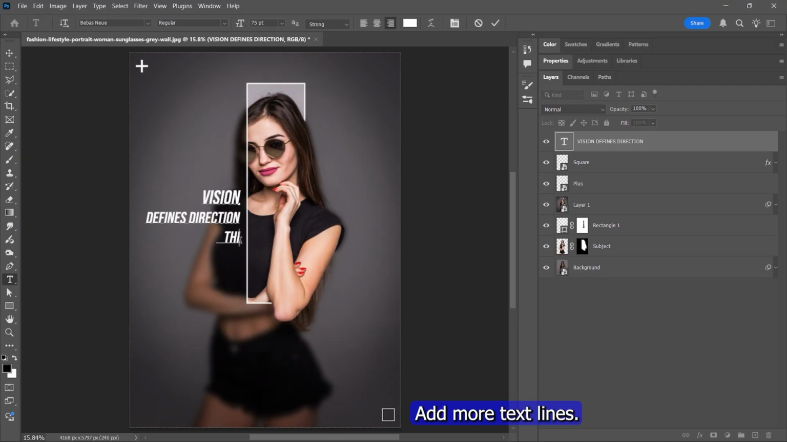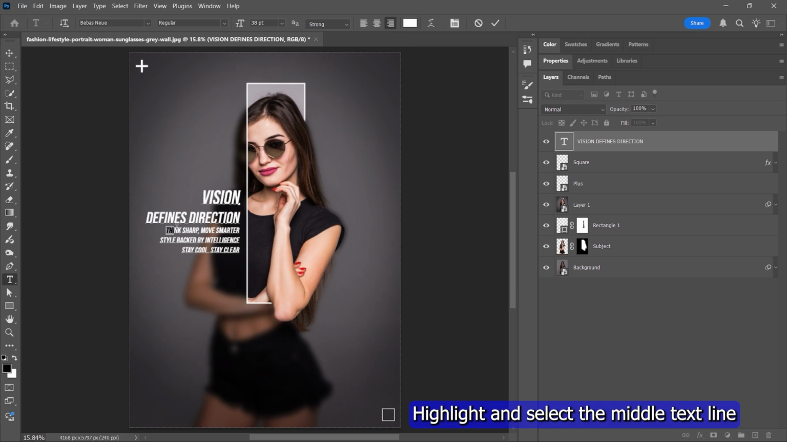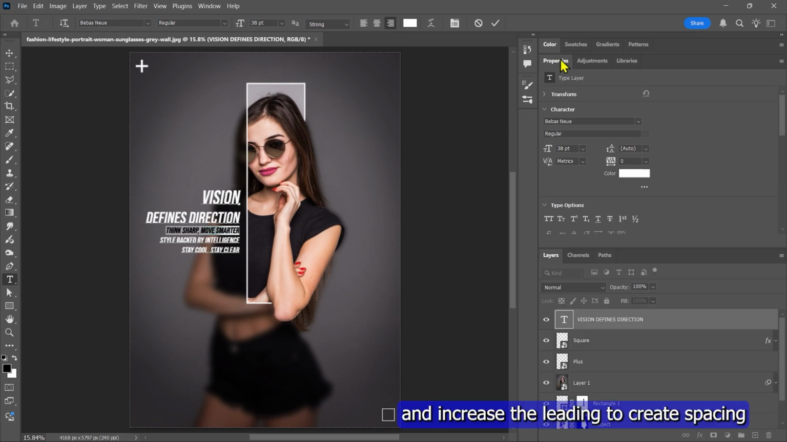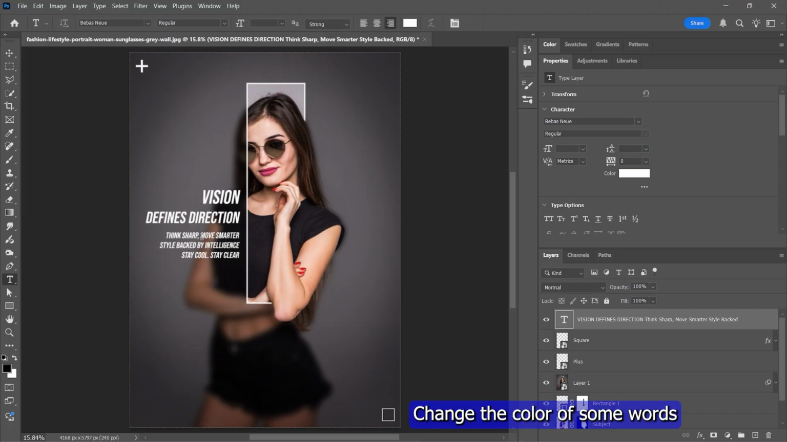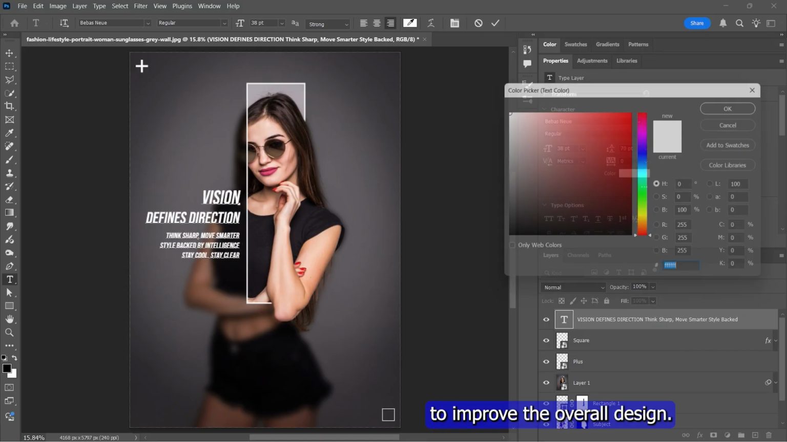Add more text lines. Adjust text size as shown. Add some more text lines. Highlight and select the middle text line and increase the leading to create spacing for a stylish look. Change the color of some words to improve the overall design.